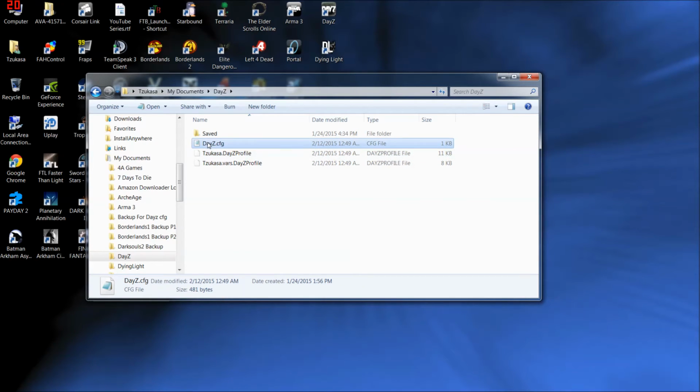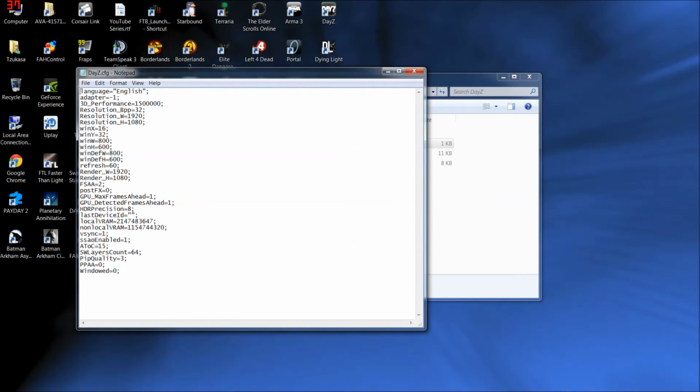Next thing we want to change is in the DayZ.cfg, and if it gives you that pop-up again, just do the same thing. Open it with a list of preferred programs from the list, and choose Notepad. Now in here, we want to change the GPU max frames ahead. Make sure that's set to 1, and GPU detected frames ahead, I think by default it was set to 1000. Just back out the zeros and set it to 1. So it should be 1, 1.